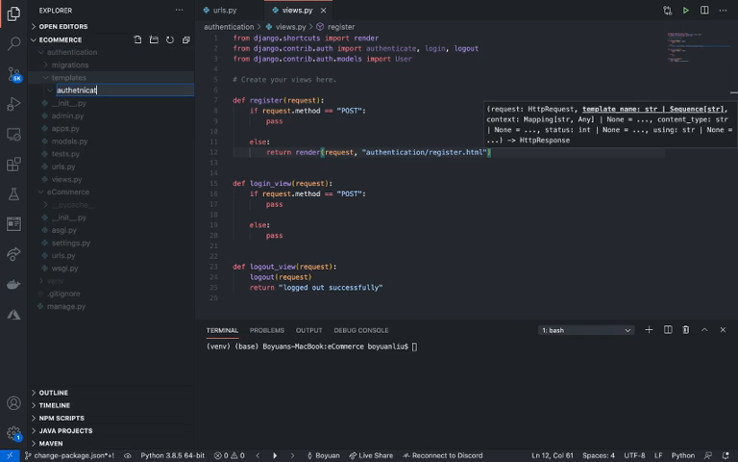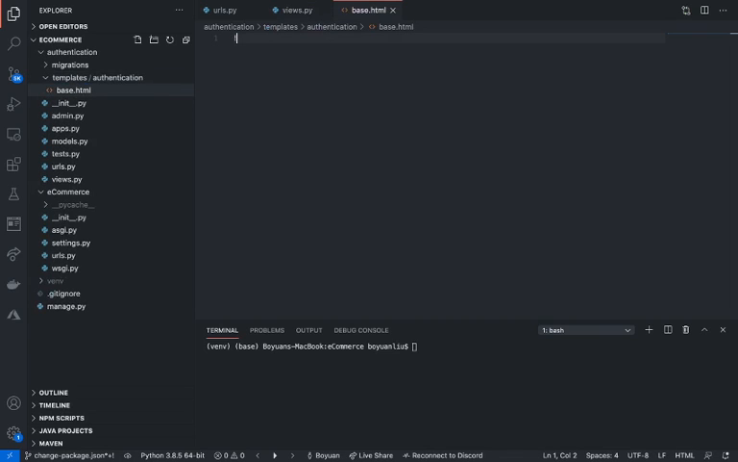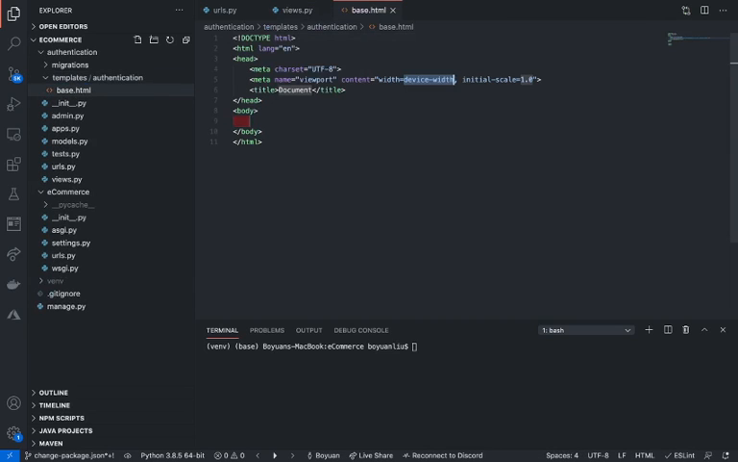Alright, let me go and create a template first. Templates, authentication. And here we're going to create a file called base.html just for managing all the base stuff. So, skeleton.